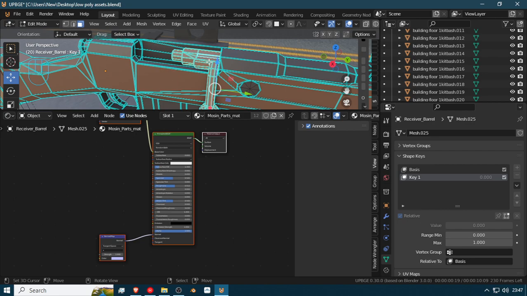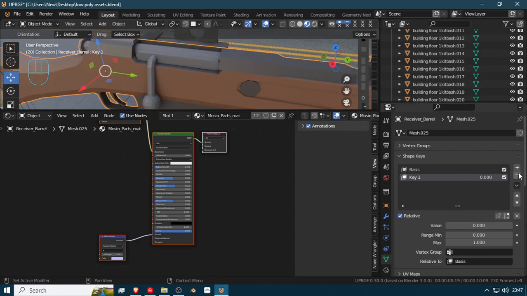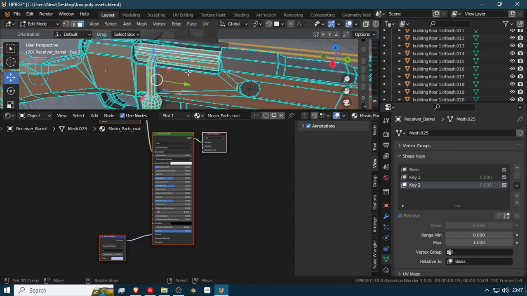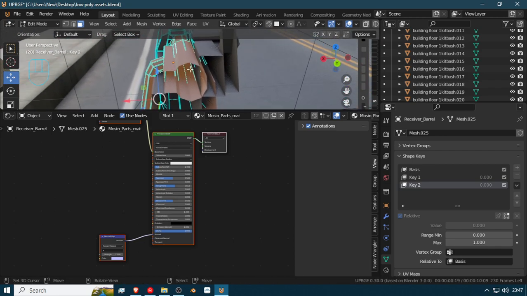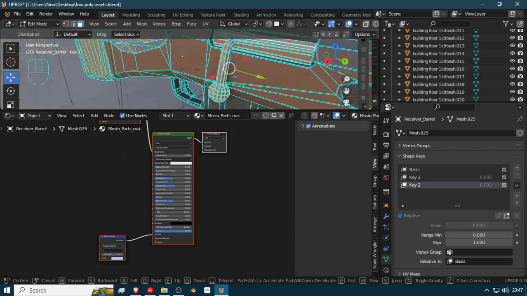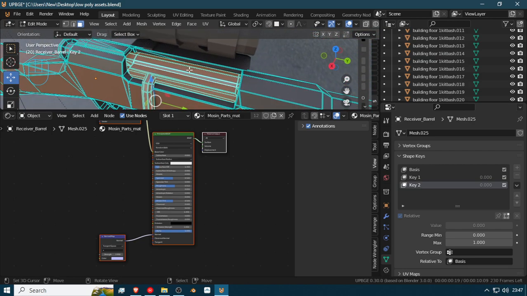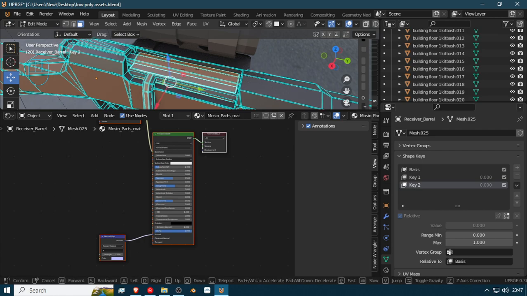Now I'm going to need the rotation on this as well. I'm going to make another shape key. Tab into edit mode with that shape key. Then I'm going to have to get my 3D cursor where this is supposed to rotate from. So I can't just do Shift S cursor to selected because it will not work. I'm going to have to get a point of reference where this is going to rotate from.